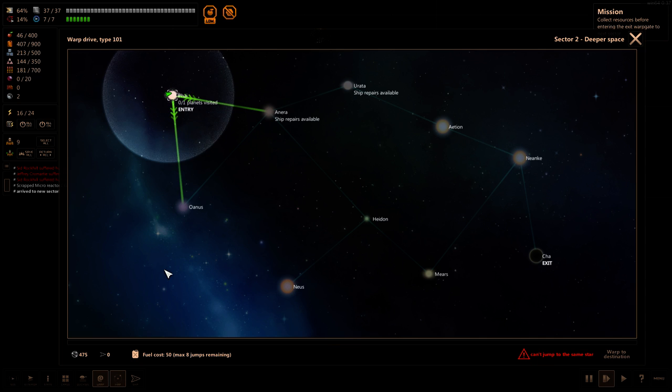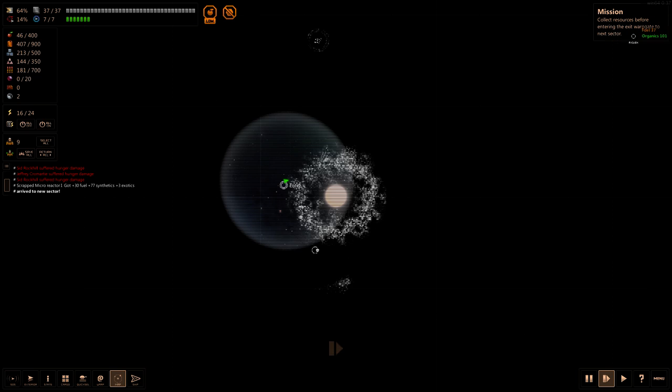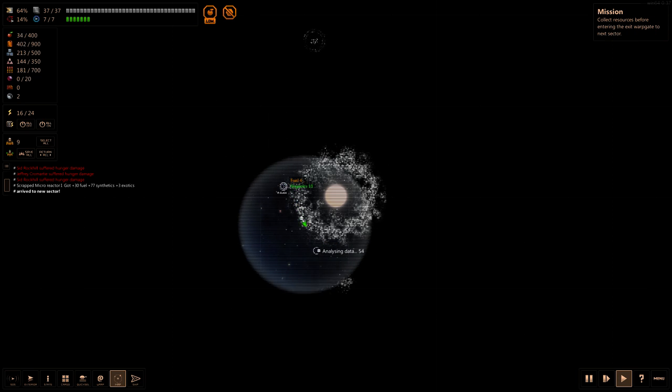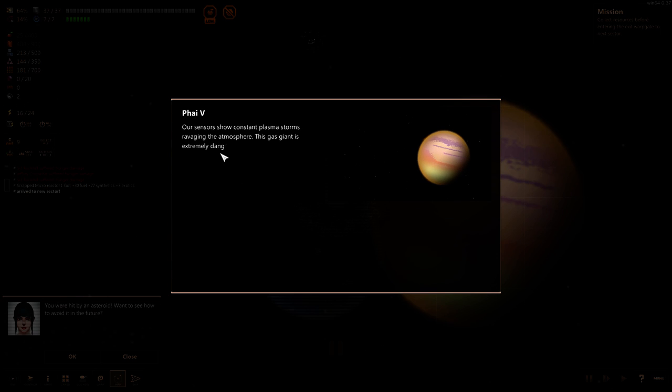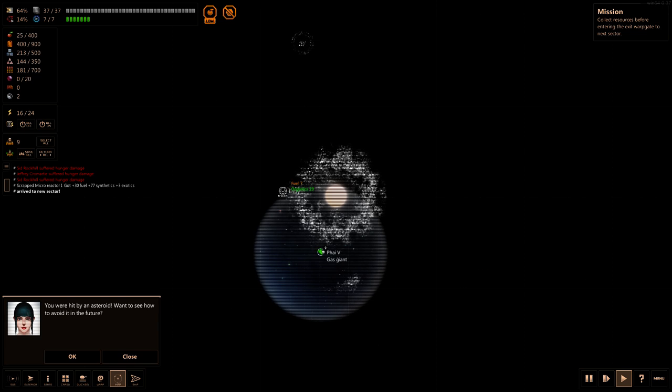What's in this sector? Thingamajig. Ah, no. Close. I wish clicking the buttons down here would do the same thing. Ah, let's take a real quick look. Wait. Oh. Our sensors show constant plasma storms. The gas giant is extremely dangerous. We cannot harvest from here. Well, poop.